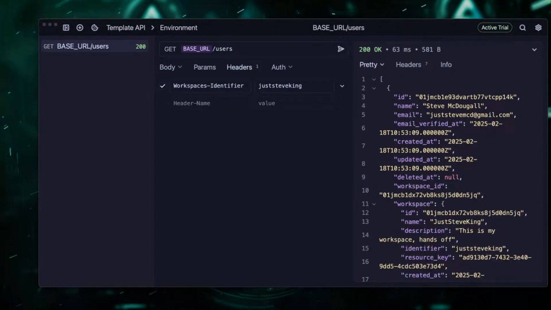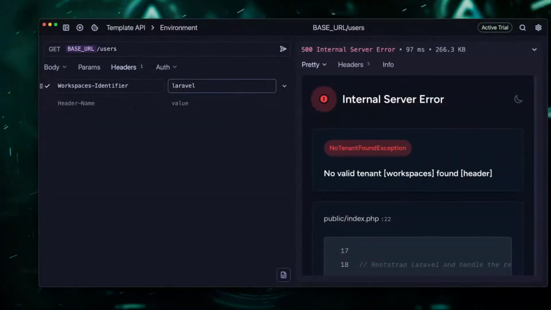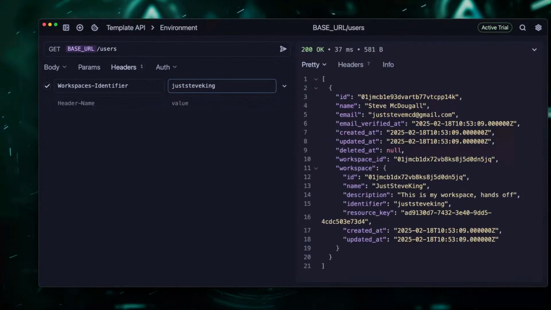I'll tell you what, I'm going to hide my face so you can focus in on the code because that's kind of the important thing here. So we're able to get a list of users for this tenant. And if we said Laravel, for example, it would be a different one. So let's just focus on this. There we go.